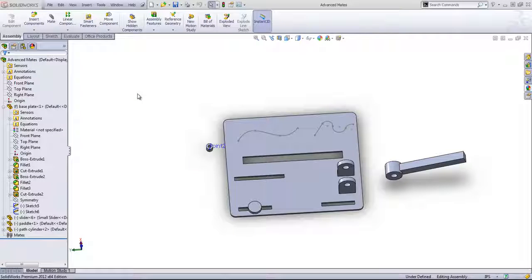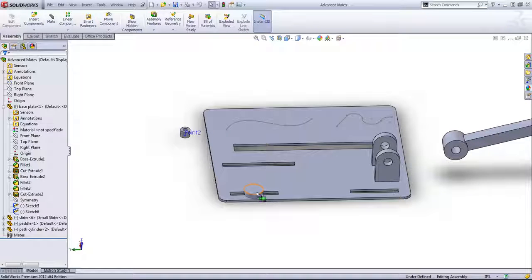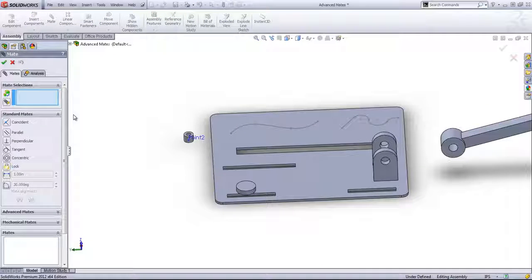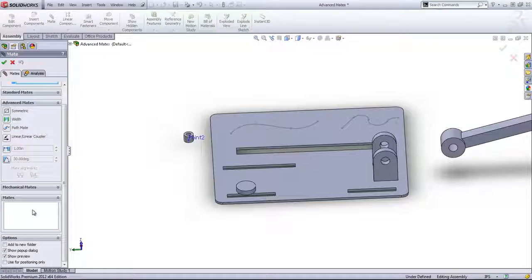The standard mates offers quite a few different mate types for setting something in a specific place. If you want to have motion within your assembly, within limits though, you'll have to use advanced mates or mechanical mates. In this case, we'll be talking about advanced mates.